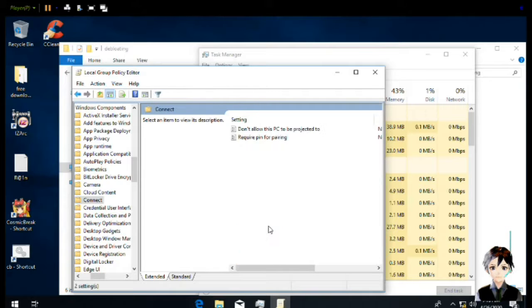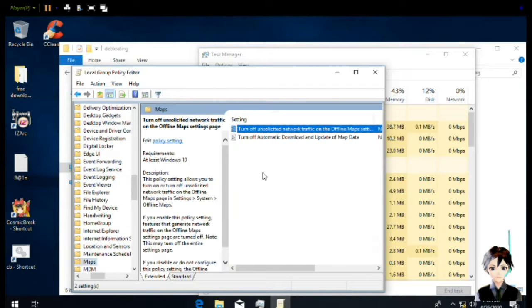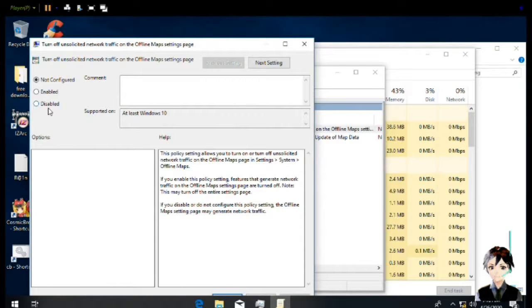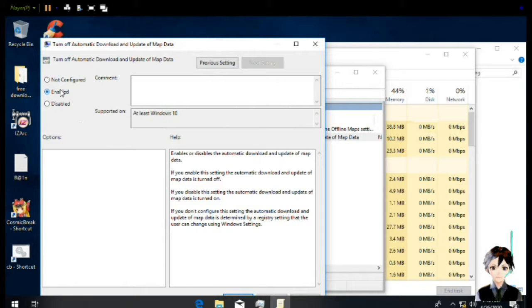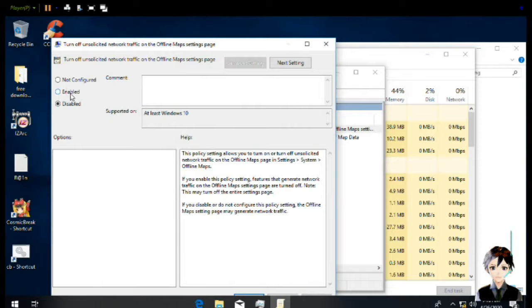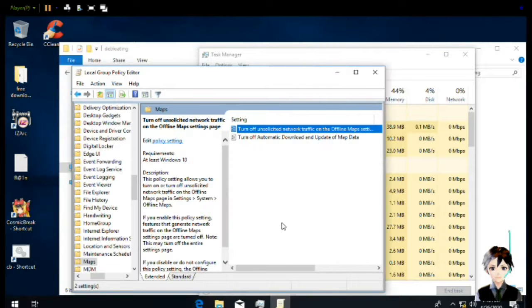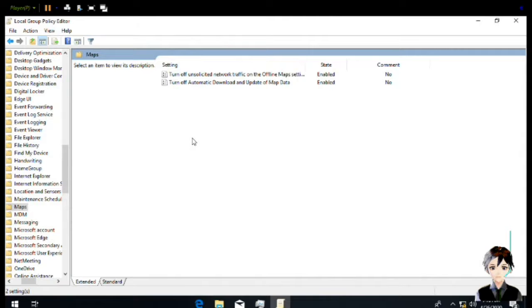Connect. Then allow PC to project. Now. Maps. I'm using Google Maps, not using this here. Did I? Yes. A full screenshot would be better.